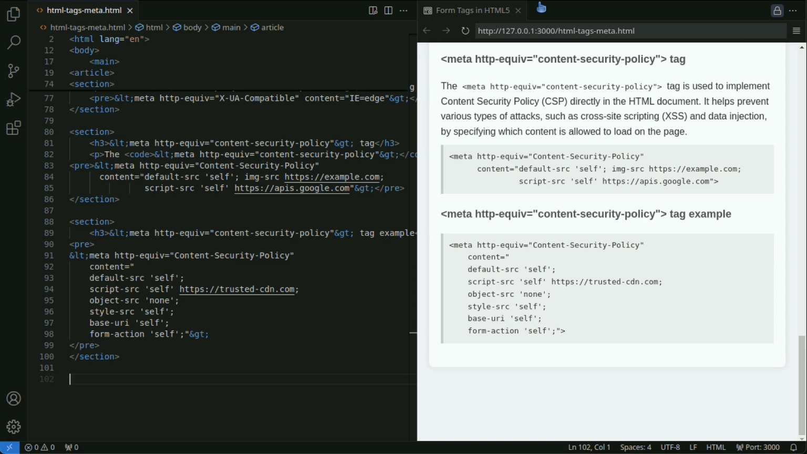By using HTTP equiv content security policy to define CSP within HTML, it is possible to enhance the security of the web page. A properly configured CSP is a powerful tool that reduces the risk of XSS attacks and data leaks and protects your website.